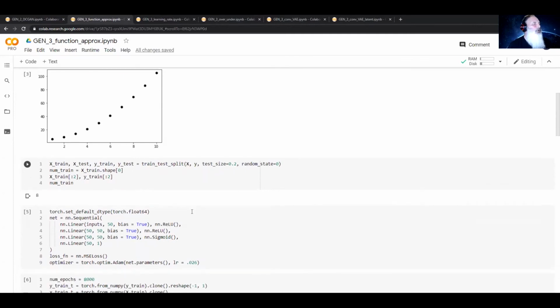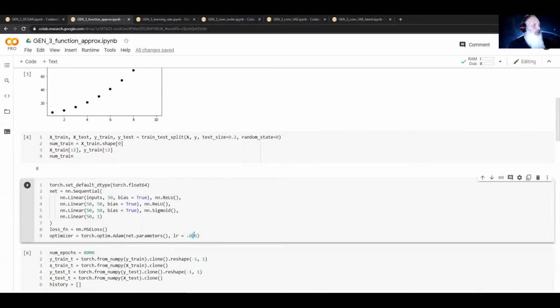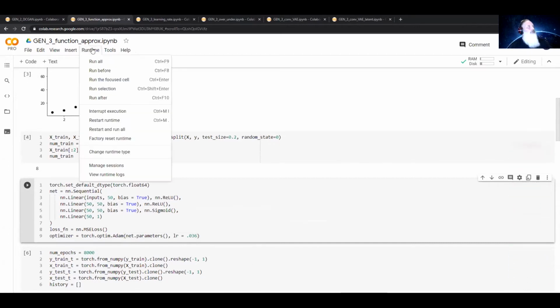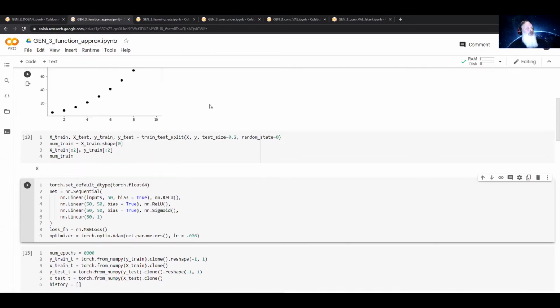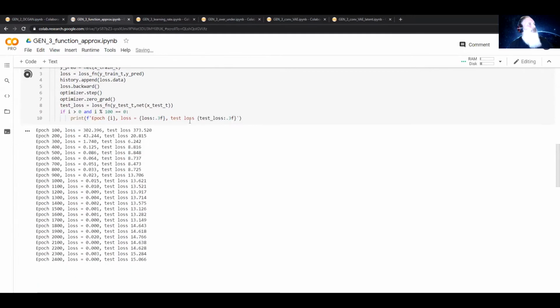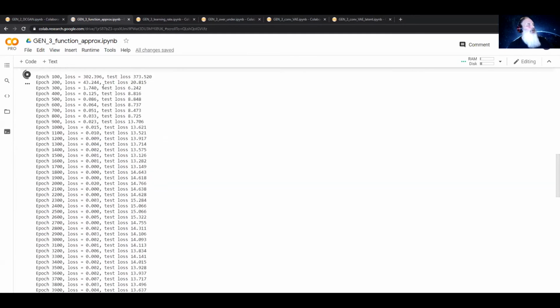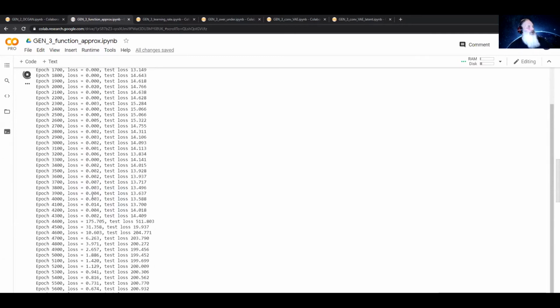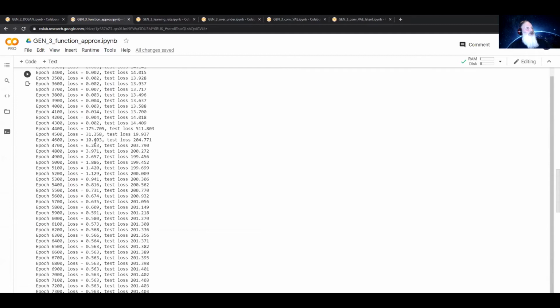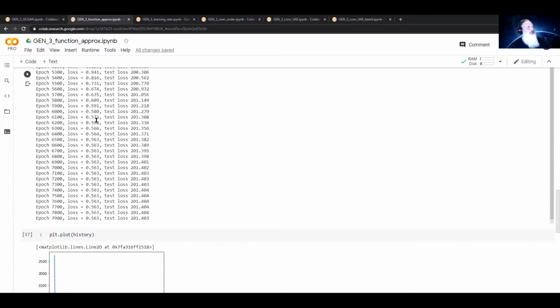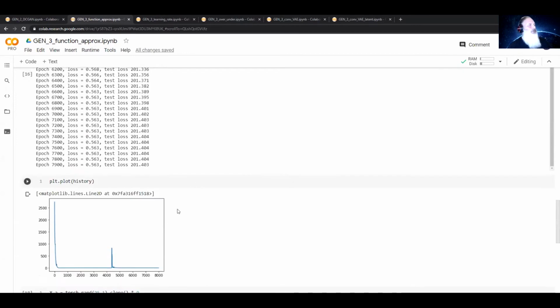I'm going to change the learning rate to 0.36 and see what effect that has. If you're following along, feel free to do that. I'm just going to do Runtime, Run all, which runs everything in this sheet. It runs pretty quickly. You can see it's training and my loss is going down, but it's not actually becoming 0. And down here, it jumps up again around 4,400 epochs, and then decreases again. We can see that jump in the loss.